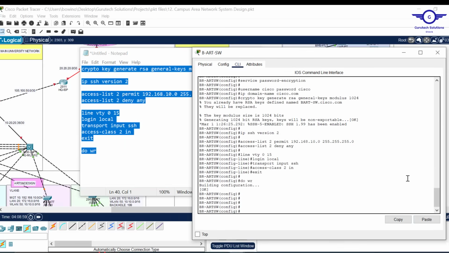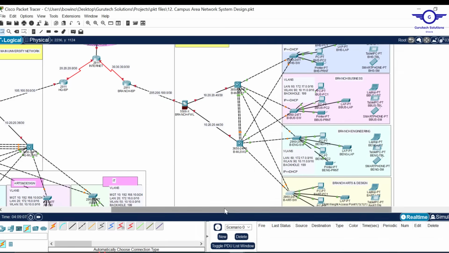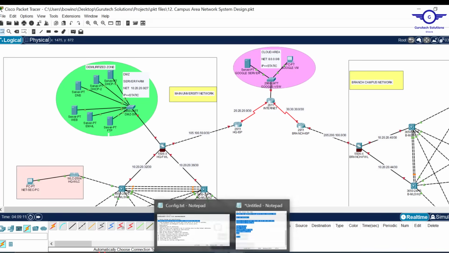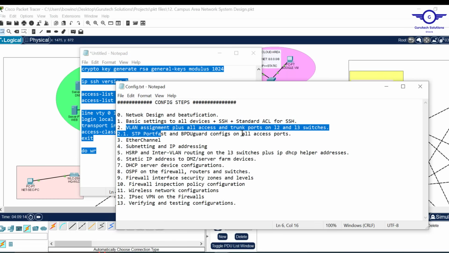Okay, so guys, basically we're done with the basic settings, SSH and access control list for remote access, on all the access layer switches and the multi-layer switches. All right, so let's go back to our config guide and see what's next. Our config guide tells us to create VLANs and assign ports the roles of access and trunk. For that, I will start with the multi-layer switches.